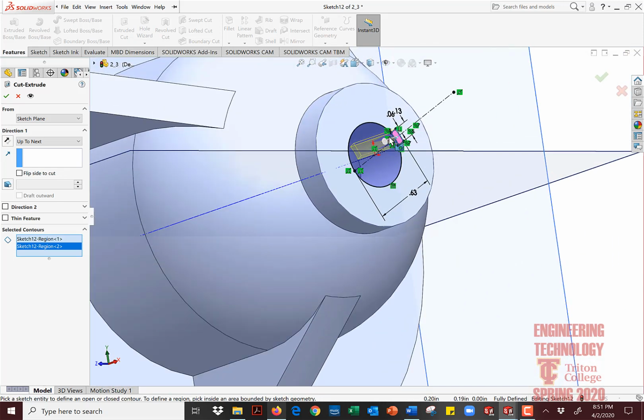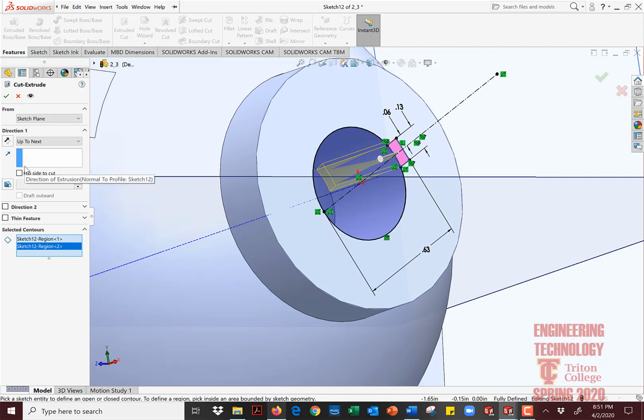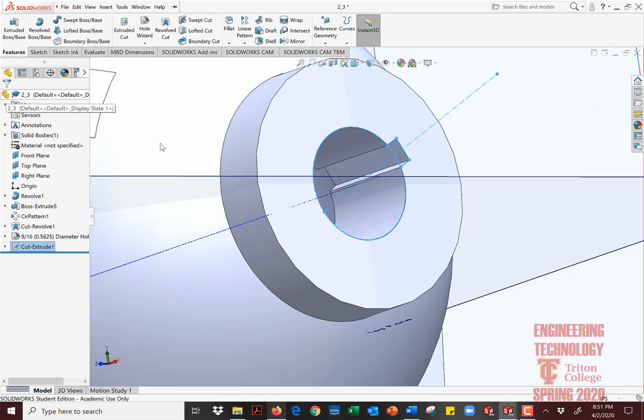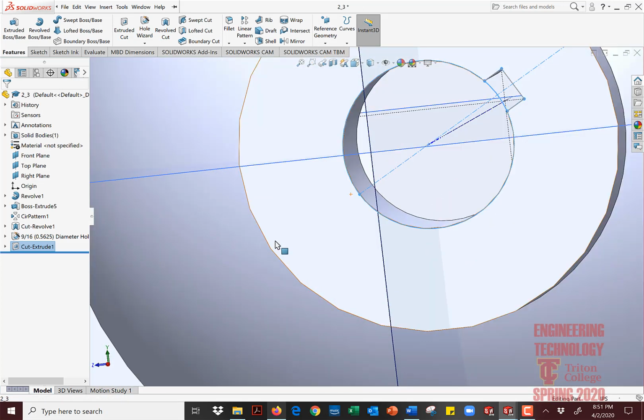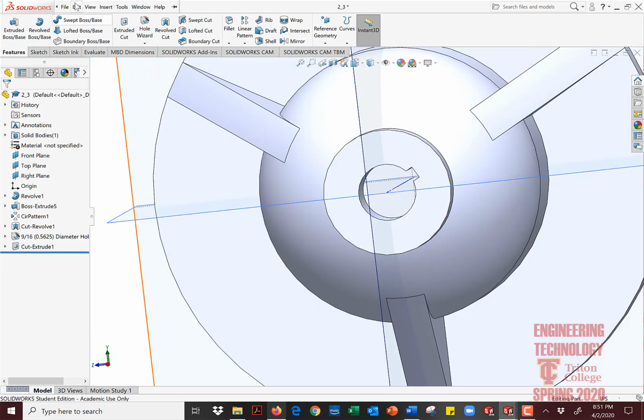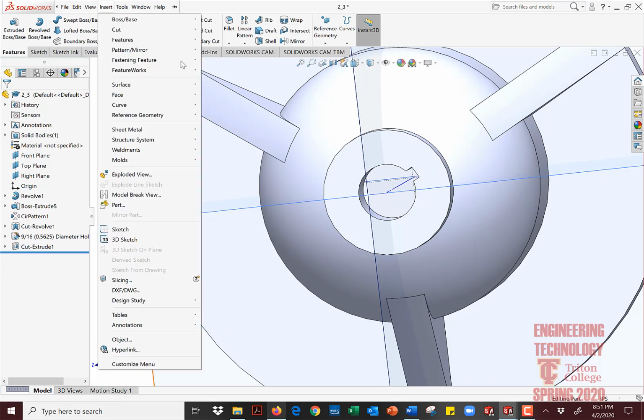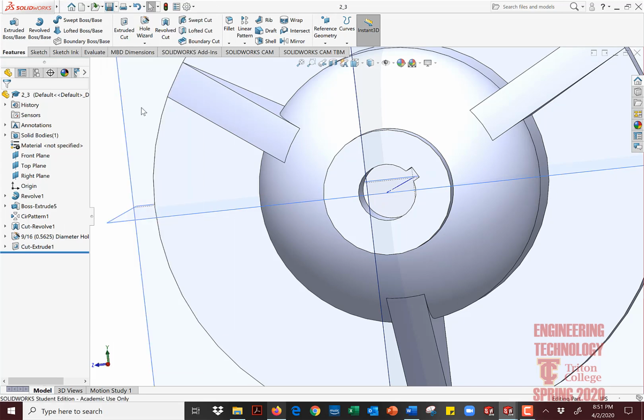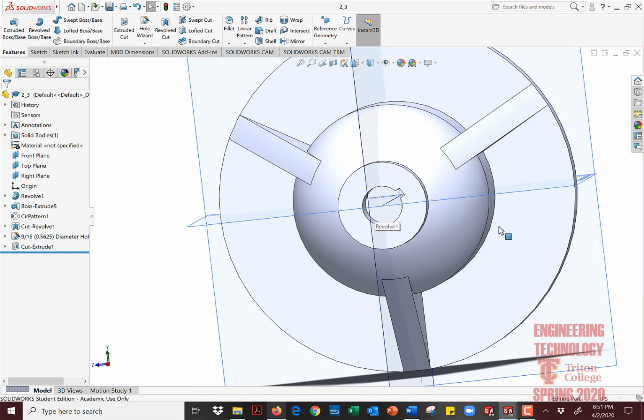So I'm going to ask that you pick only up to next just so that you become comfortable with not using through all, because through all is like putting a chainsaw to everything. So up to next is a little more discreet, a little more precise. So it's good if you get in the habit of just doing that. When you hit OK, boom, there you go. There's your cut. Now the nice part is if I hit save, by the way, save, and save often. Okay, I hit save.